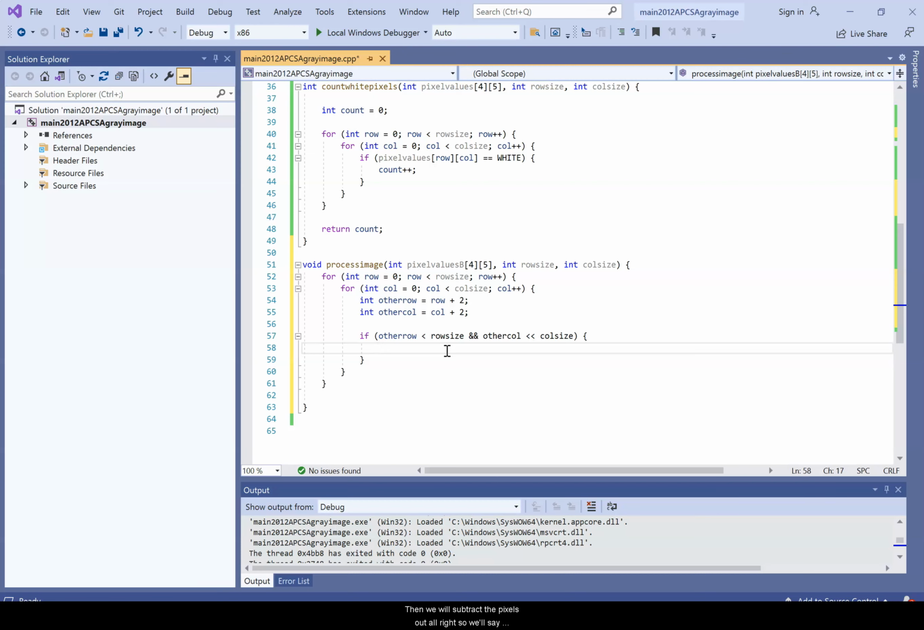So we'll say pixel values B at the row and the column minus equals the pixel values B at other row and other column. Okay.